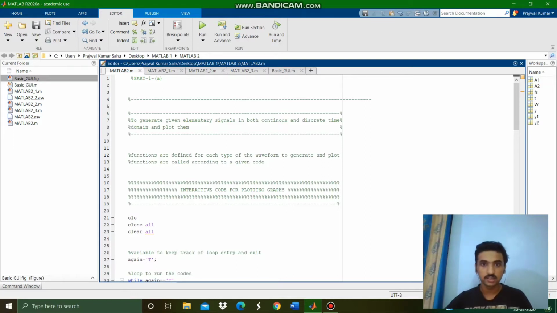Today I am going to present the second experiment of our Signals and System Lab, which is waveform generation and MATLAB GUI. I will be showing the codes for the various parts of the experiment, followed by a basic GUI to plot the graphs, the waveforms, in a more easy and interactive way.